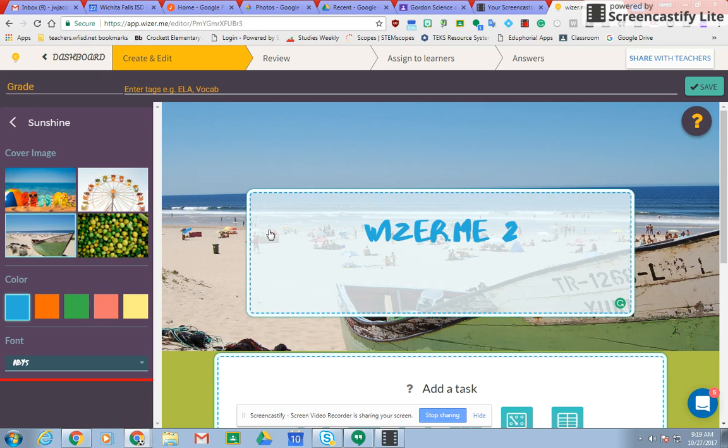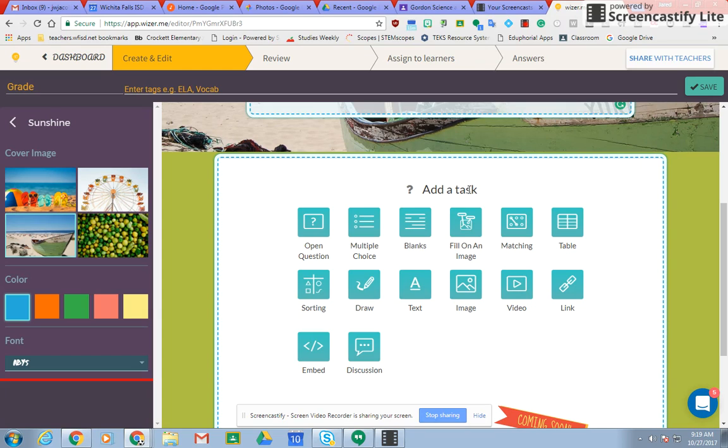Once you have that named and created, then we can go right down here to add a task. There are many different options: open-ended questions, multiple choice, fill in the blank, fill in on an image, matching tables, sorting, drawing, text, images, videos, and links. Also things that are embedded, and we can ask some discussion questions.